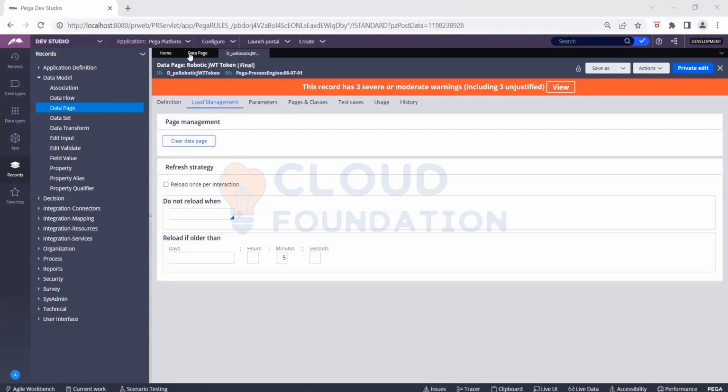Confused? It will slow down the scope. You need to look into the performance of your application, understand the load management, and have a clear data page. Why will you use clear data pages?